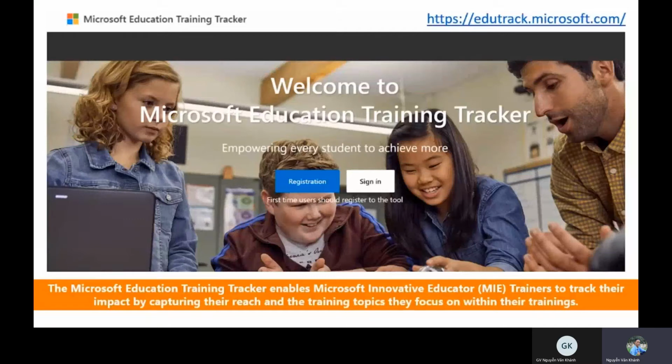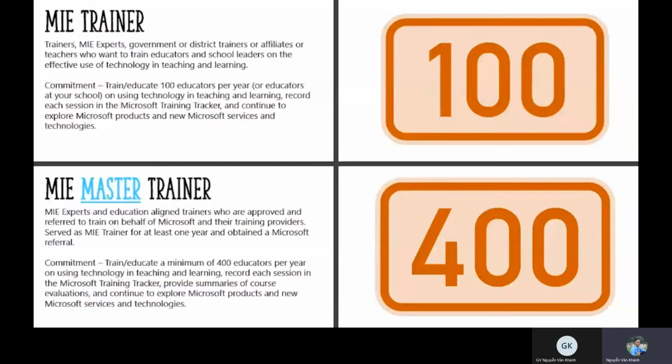And once you've logged your 100 people, minimum of 100 people between July 1st and June 30th, you will earn your MIE trainer badge. And keep in mind that you do have to re-earn your MIE trainer badge every year during that time frame. Okay, so as a reminder, in order to be an MIE trainer, you will have to train 100 people in that time frame that we talked about earlier.